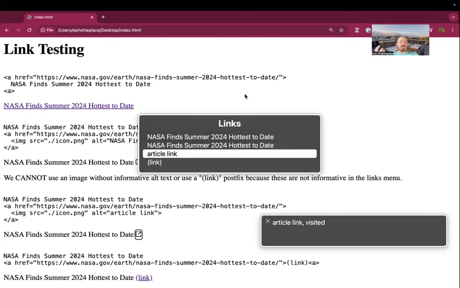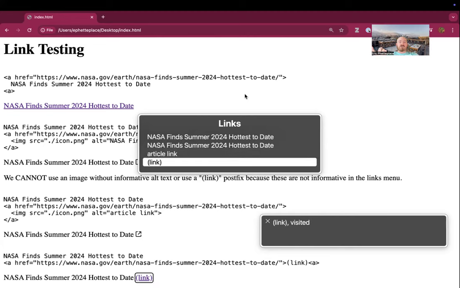But then as we go to the uninformative alt text, "Article link. Visited. Link." I don't know what article link means, much like I don't know what link means. So your links should be understandable by their own text, or if it's an image, the alt text entirely. Because lacking that, it makes this really useful links menu that screen readers have not function as well.